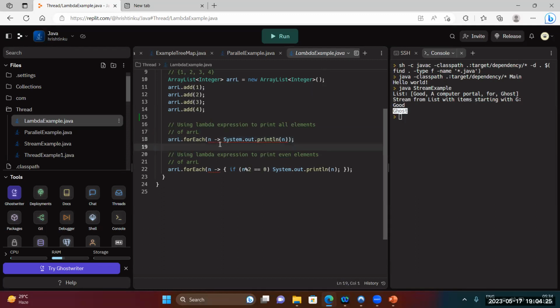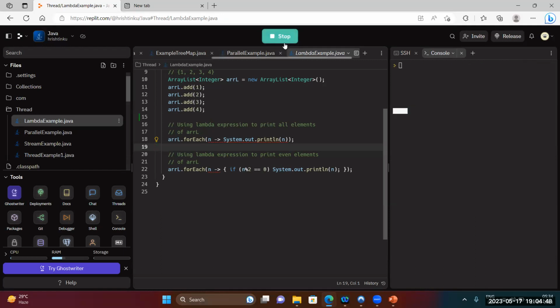And the second way, if you wanted to utilize some conditions, okay, if you want to find out whether it is an even number or an odd number, you can still implement a condition after this. Something like this, if n percentage 2 is equals to 0, then only system dot, and I'm printing the values, right? So let's see how it works.